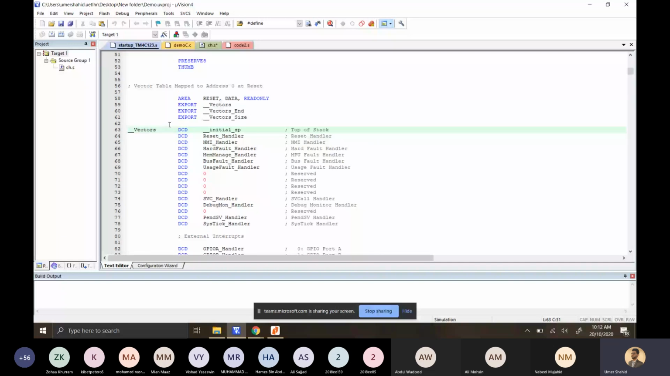You have defined an area. This area has a section name called reset. Reset is once again an optional name; you may change that name as well. There is data; it belongs to data memory, and its attribute is read only. So it is a read only attribute stored in data memory. The name is reset, and this area has exported a label called __Vectors. So this label will be accessible throughout your code, throughout your program.